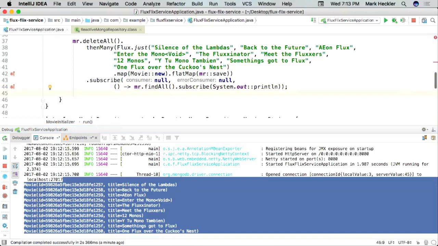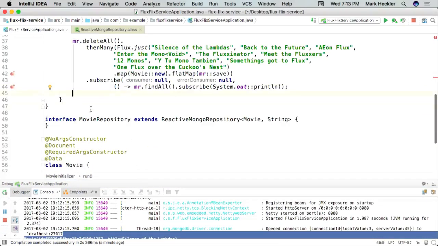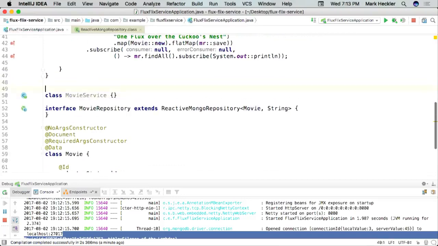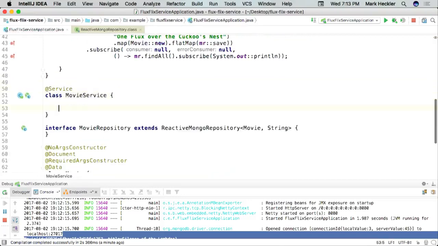Well, this whole thing is about creating a service, right? So we should probably make a service. Let's do that. Okay, let's build a service. So we want a movie service. And the movie service is just that. It's a regular old service.